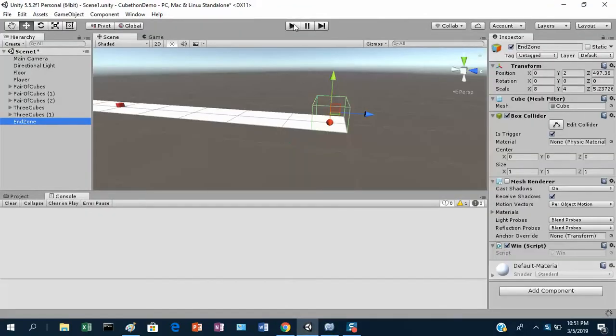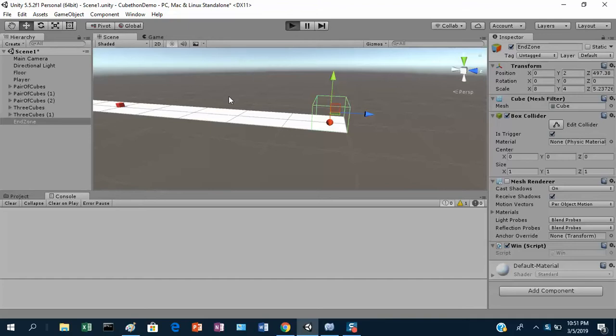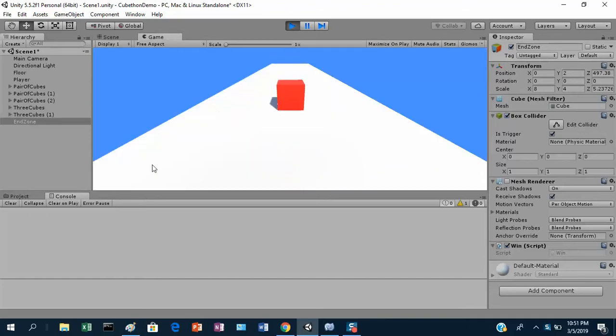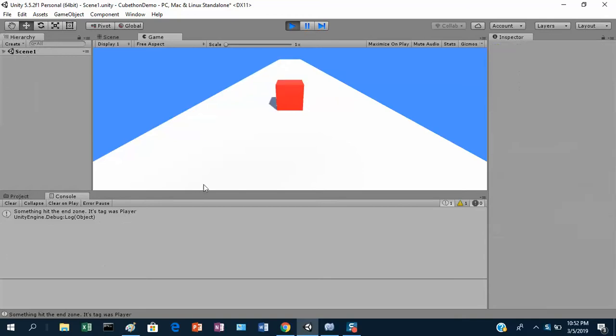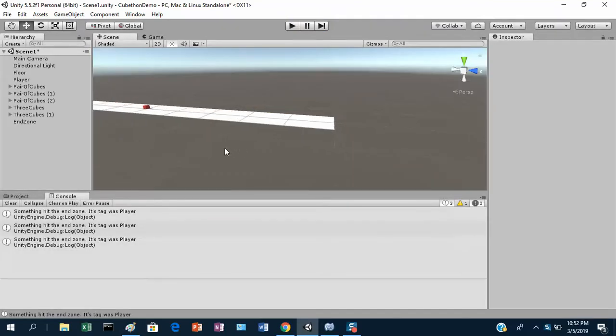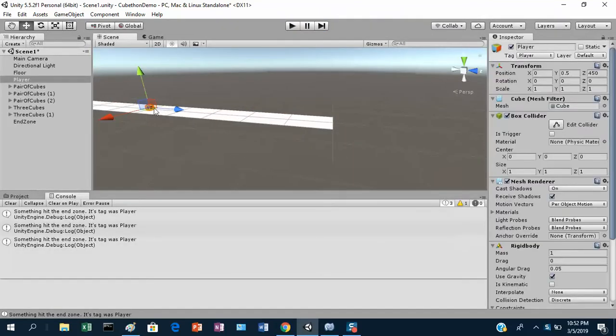Save that, run it, and something hit the end zone. It was the player, and it should call the player stop function, and you can see that it reset. And now we're just going to sit here in an endless loop, because in our scene the player is just right in front of the finish line. So there you go. That's really all you need to get this thing to loop endlessly.